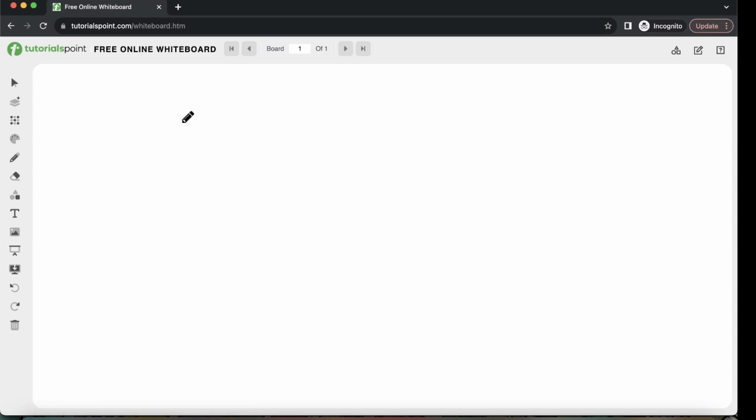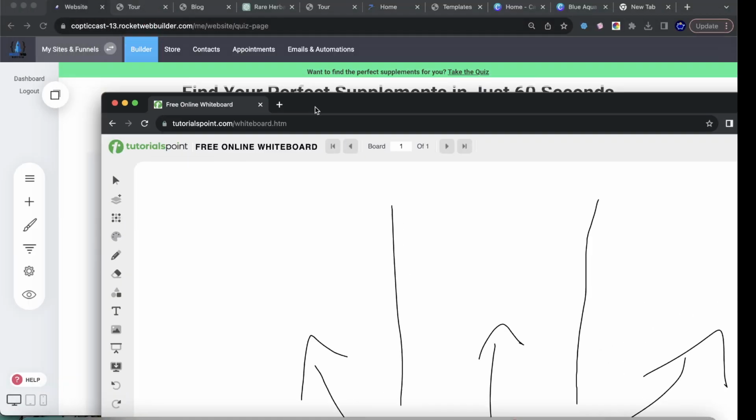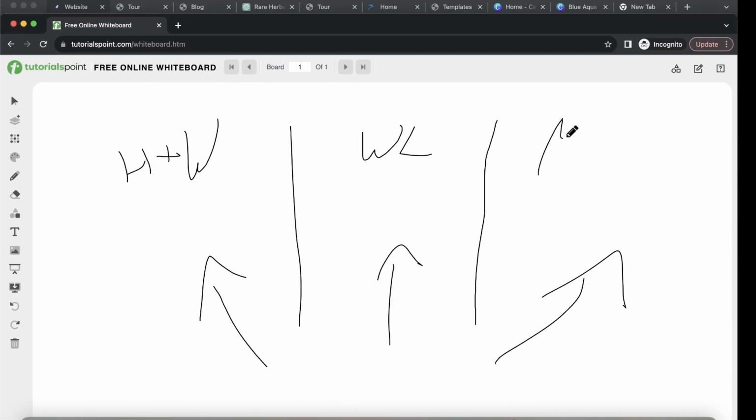In our case, I'm going to draw 3 tunnels as an example. This is tunnel 1, this is tunnel 2, and tunnel 3. It doesn't matter how you number them. What these tunnels represent are different categories. In our case, one category is health and wellness, so I'll put H plus W here. Here I have another category for weight loss, and here I have muscle building.